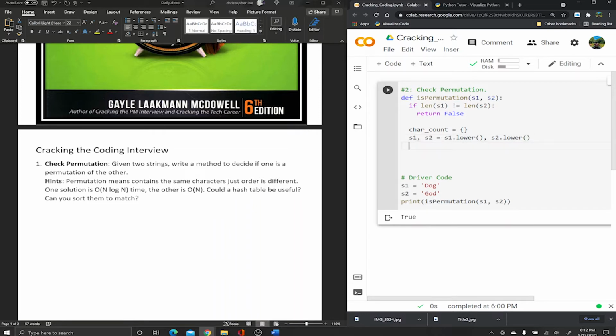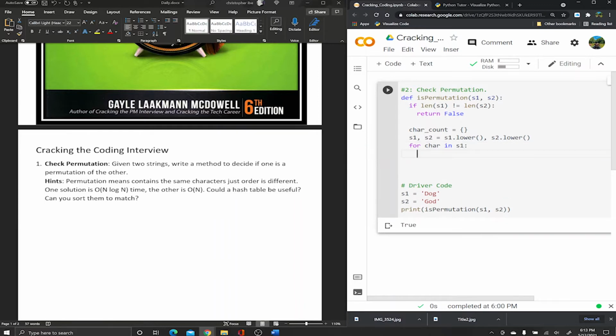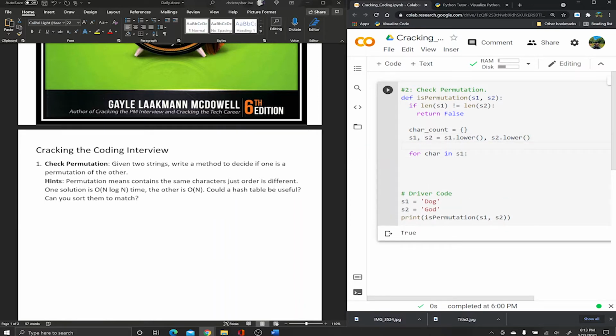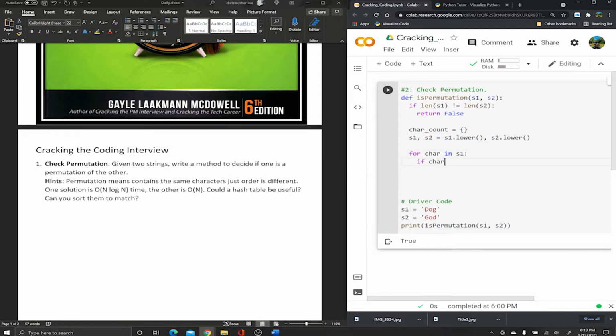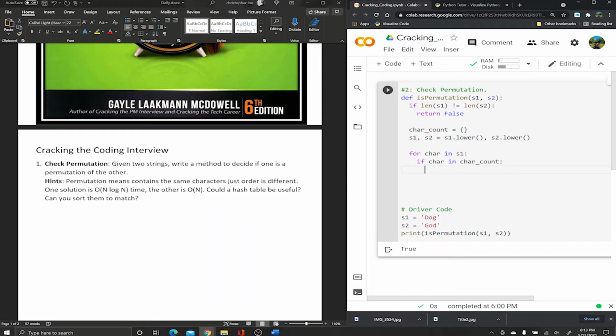Now what do I want to do next? I want to iterate through S1. So I'm going to say for character in S1. So now I'm iterating through S1. For character in S1, what do I want to do? If this character is in our dictionary, if it's already in there, obviously the first time through the loop the dictionary is empty, so nothing is going to be in there. If it's in there, what do I want to do to it? I want to increment it. So character count of character, this specific character is in the dictionary, I want to increment its value.